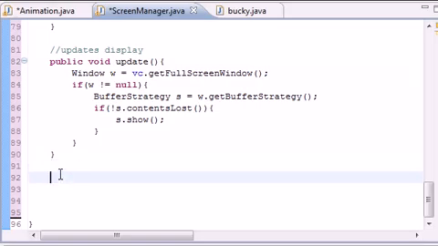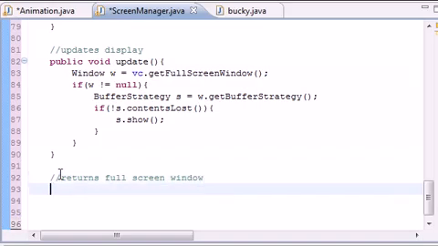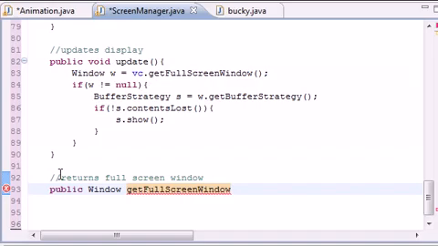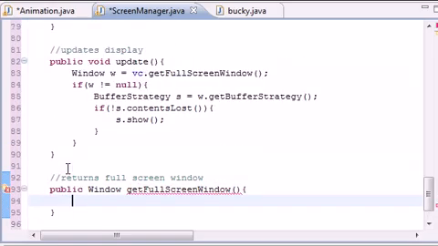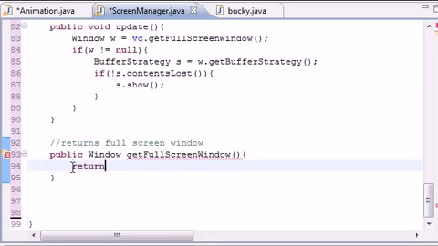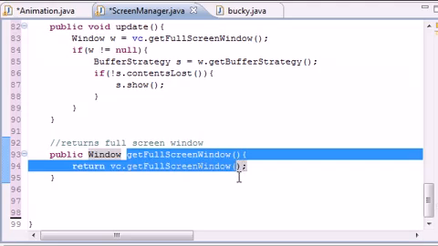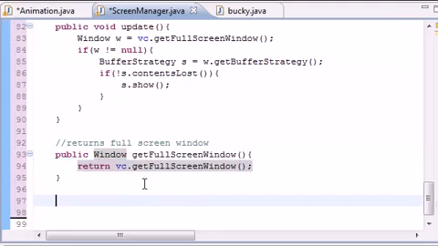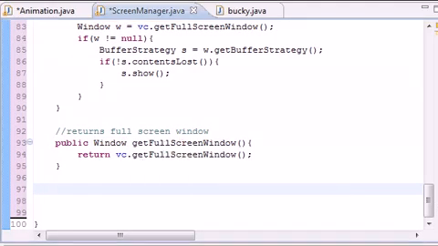Now, aside from update, what do we need to do? Let's go ahead and make a method that returns the full screen window. We're going to need this later on. It's going to be public, a Window object, of course, getFullScreenWindow. It's not going to take any parameters. It's just going to return video card.getFullScreenWindow. Hey, look, they even line up, so I can make sure they match easily. How cool is that?